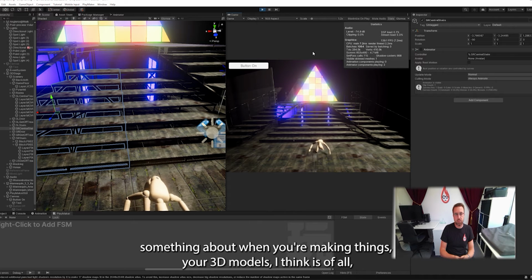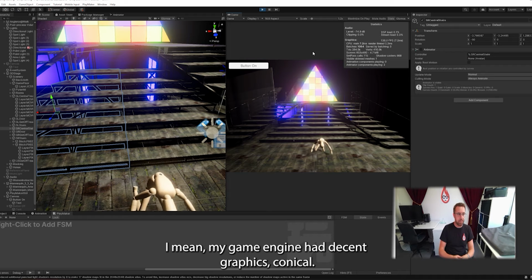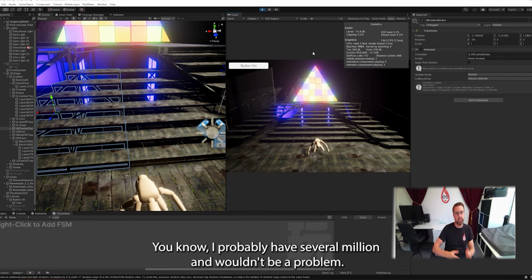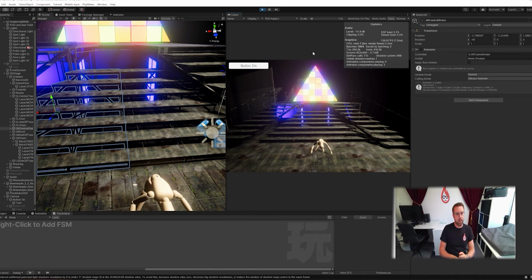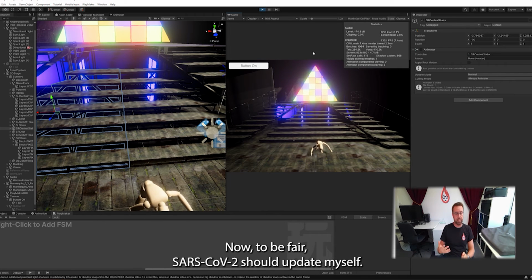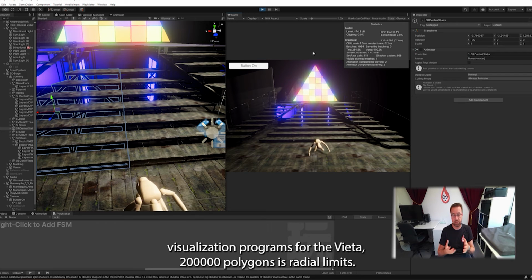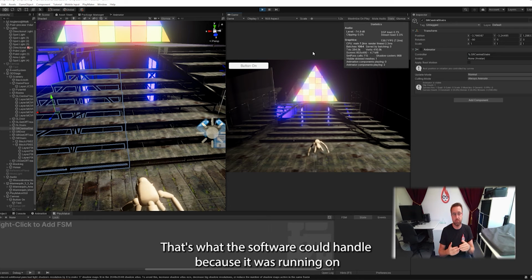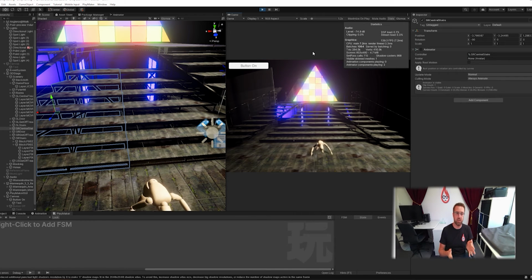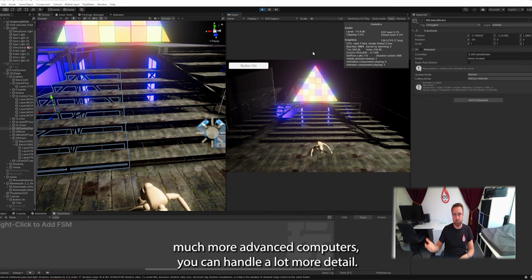As a rule, for your 3D models, you shouldn't use more than 500,000 polygons in your whole model. My game engine here, with the decent graphics card I've got, I'd probably have several million and it wouldn't be a problem. There used to be a rule I had, and it's about 10 years old now to be fair, so I probably should update myself, but when I was working with WYSIWYG and ESP Vision as 3D visualization programs for the theatre, 200,000 polygons was really your limit. That's what the software could handle because it was running on, at the time, 8-bit software. Now that we've got much more advanced computers, you can handle a lot more detail.